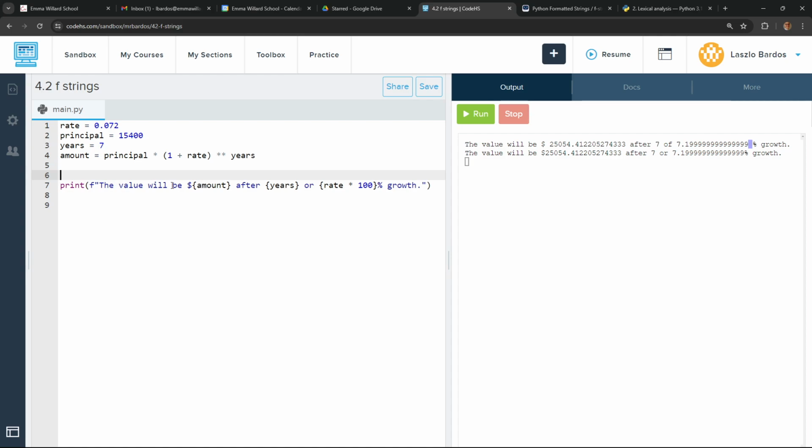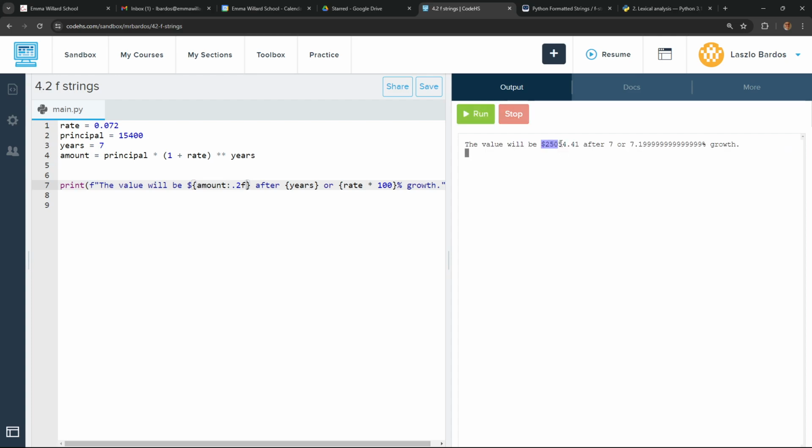For example, you aren't stuck with just having all these decimal places. You can format a value, and I'm going to make this a decimal format with 2 decimal places, and it's a floating point number. So I'm going to type that and see what happens here. It formatted this instead of having all the decimal places.